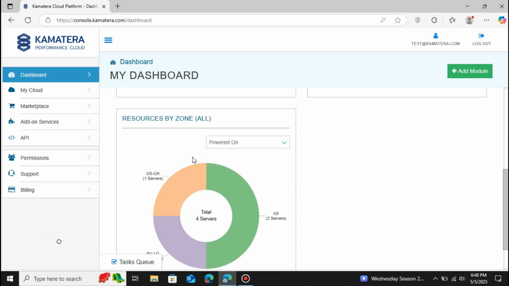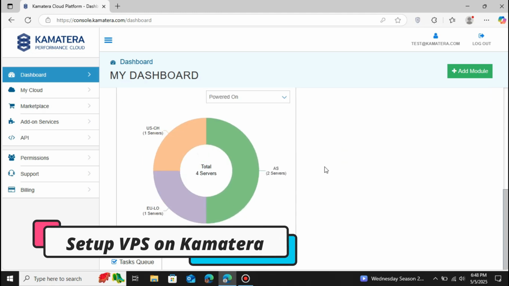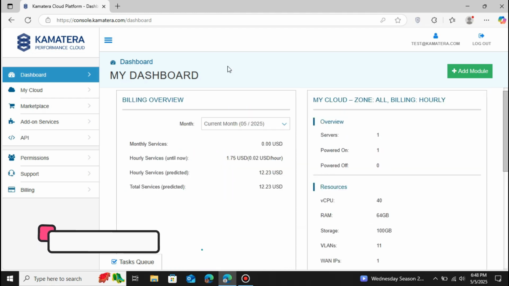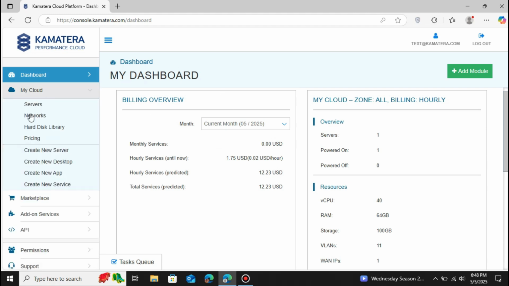So first, let us see how to create the free VPS on this Kamatera dashboard. We're going to see how to do this without any charges, because they give you $100 as a credit. We can use that to create the free VPS. To do that, you have an option called My Cloud on the left-hand side. Just expand that, and below that we have the option called Servers.